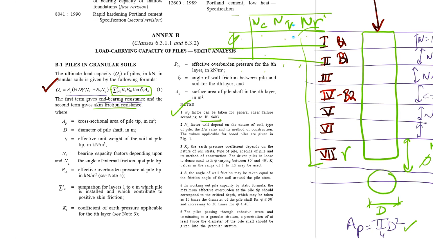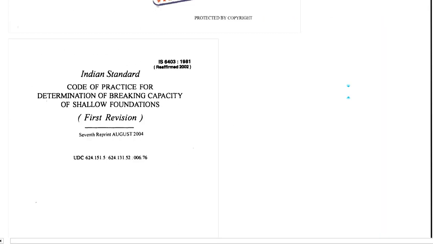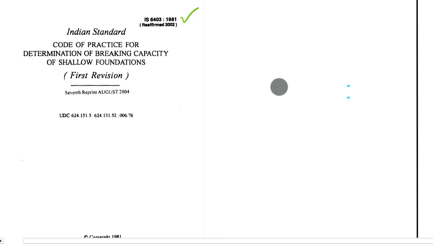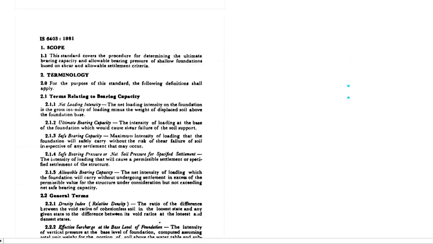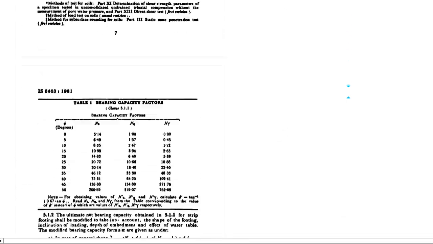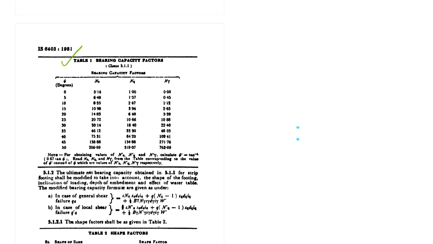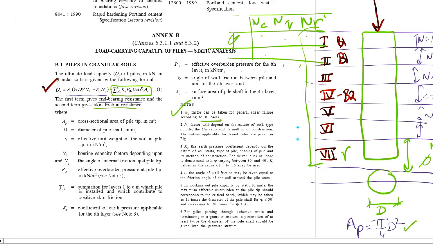So let me just open this IS 6403 for you. Here we have this 1981 version. In this we have the general shear failure bearing capacity factors, table 1 only. So we have Nc, Nq and N gamma for a given phi value. Whichever phi you have, say phi is equal to 30, then you will pick up your N gamma as 22.40. So you get N gamma from here, then you go back to your code. So N gamma you have.